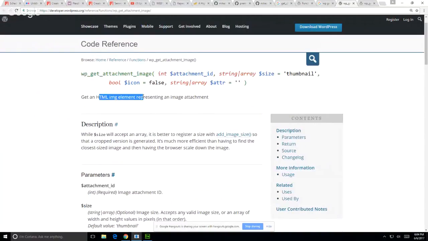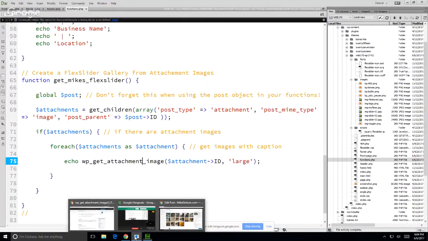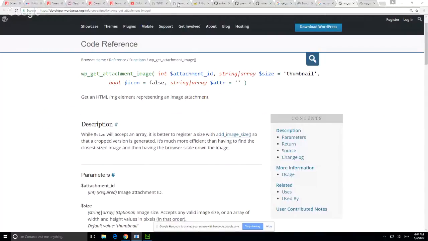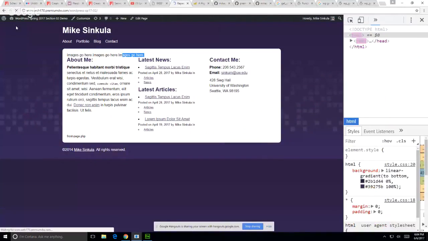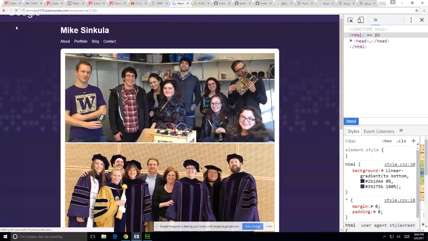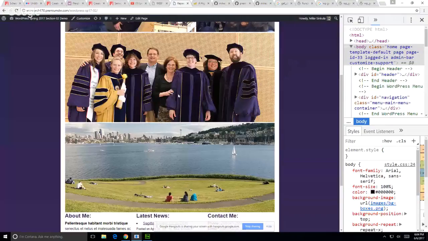So get attachment image, right? It'll get the image element representing an attachment. So now that I've done that, I should expect to see the 3 images unless I screwed something up. So why isn't my FlexSlider working?